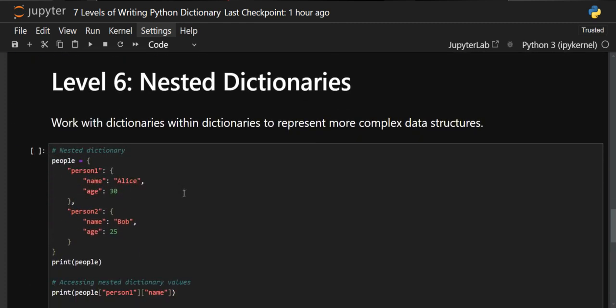Now let's move to level 6, that is nested dictionaries. Nested dictionaries are, you can say, dictionaries within dictionaries, for complex data structures. Now what do you mean by complex data structure? Let me make you understand with an example.